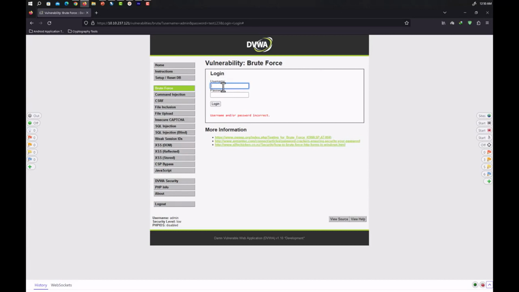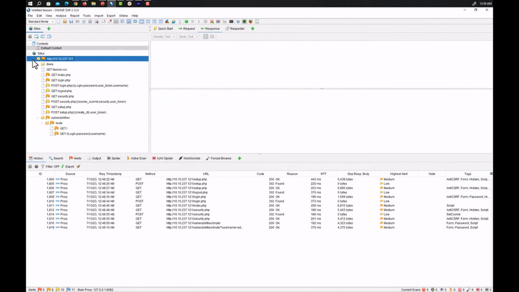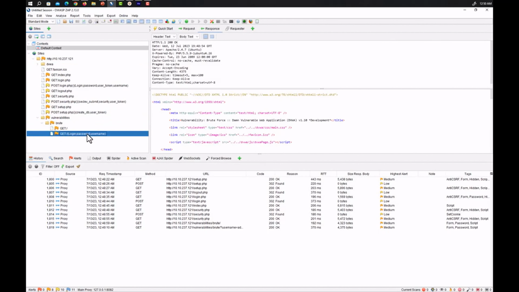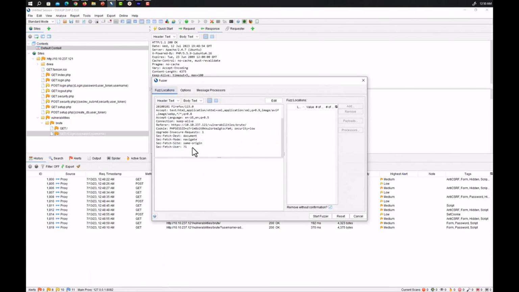Very simple. You just need to open a login form. Here we have our login form. Just use any credentials with it to capture our request. I am just using admin and test123 and click on login. That's it. So you can see we have username and password is incorrect. Open your ZAP. It will have successfully captured the request. You can see it here. We have Damn Vulnerable app and vulnerabilities. We have brute and we have get login username and password.